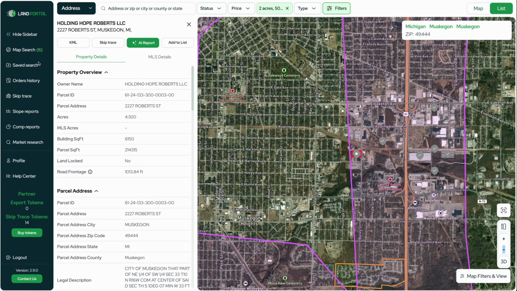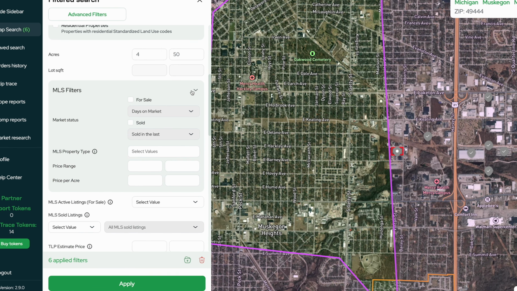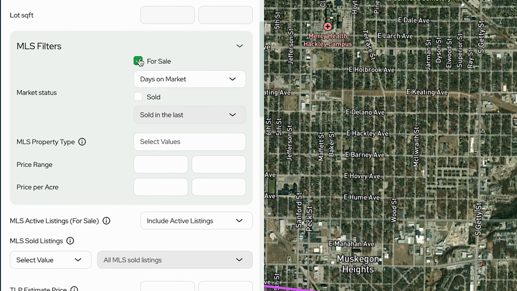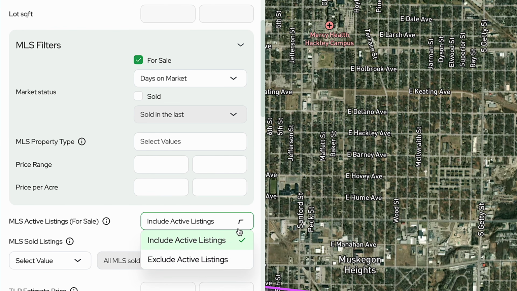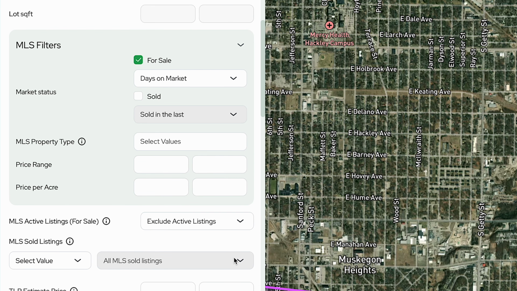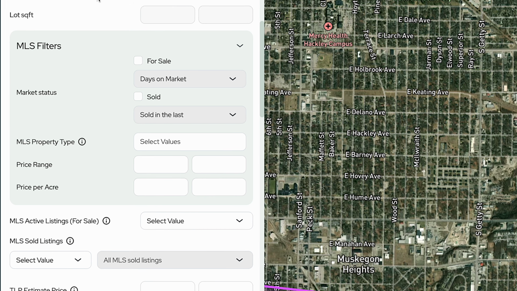In fact, if I wanted to make sure that they're off market, I can go back here and go up here to MLS filters and check this box that says for sale. But then down here, we're going to exclude active listings. So if something is for sale, we don't want it. Or we could say, yeah, include those. Or if we don't care, just uncheck the thing. But that's another little thing you can use in the Land Portal that you don't find in most data services out there.